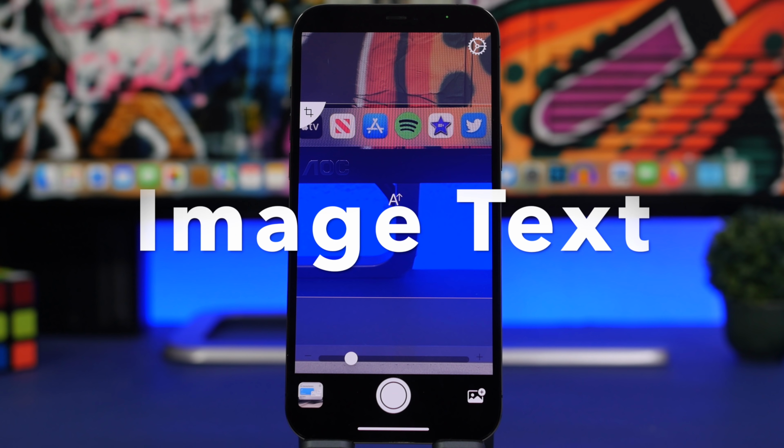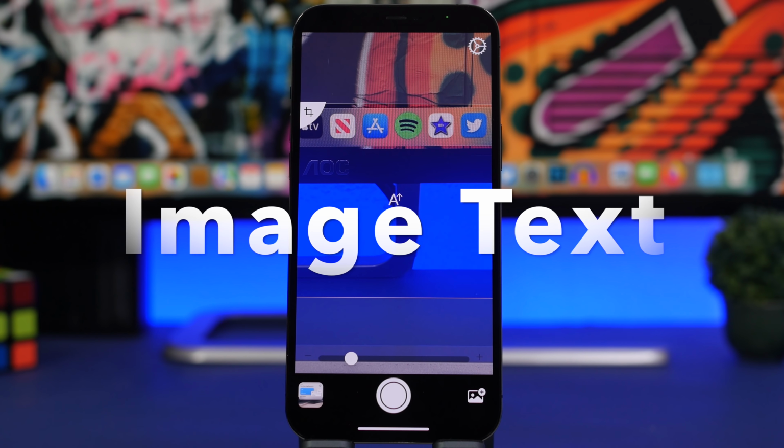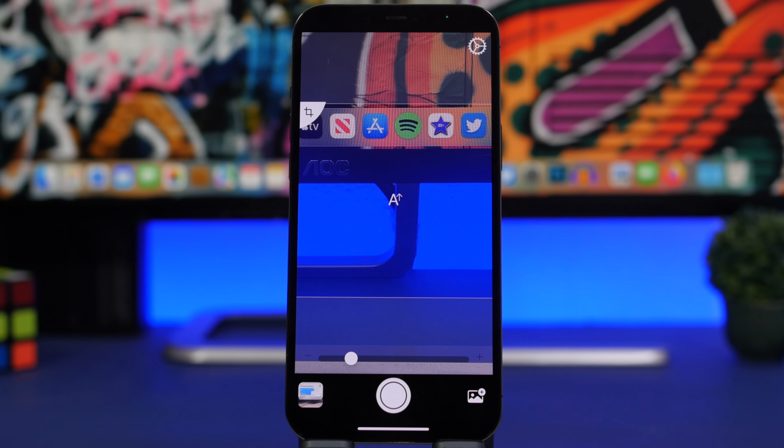Image to text is up next. Now this one is for all those people who are still on iOS 14 or even lower. I know a lot of people haven't yet updated to iOS 15, and this will help. On iOS 15, of course, we have the image recognition system from Apple. You can basically scan text from anywhere on iOS. But if you don't have iOS 15, then you can use this app.